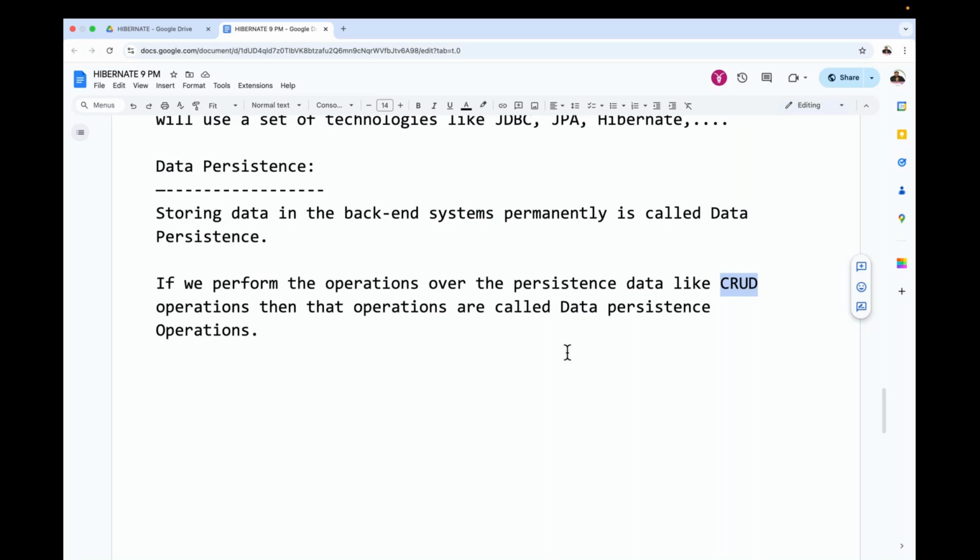Okay. Right, sir. Fine. CRUD operations: performing operations over the persistence data, over the permanent data. They are nothing but persistence operations. That's okay. Then what next one here?